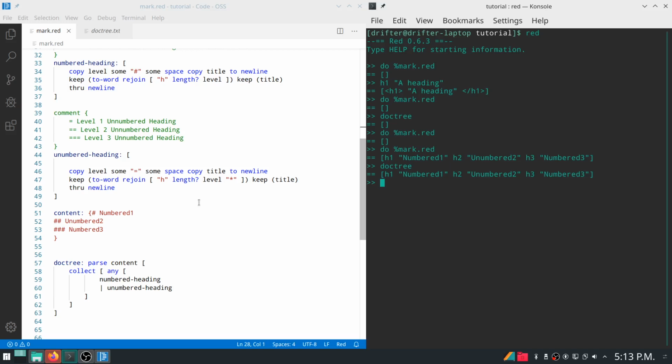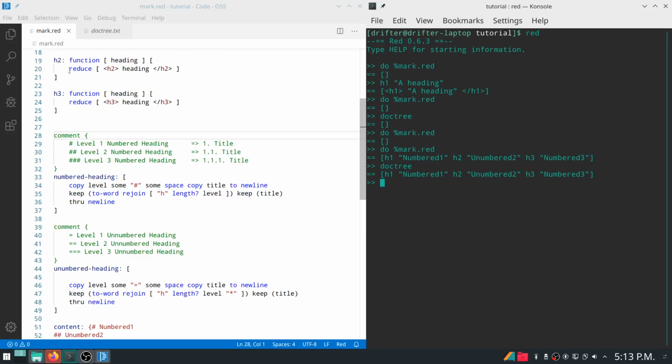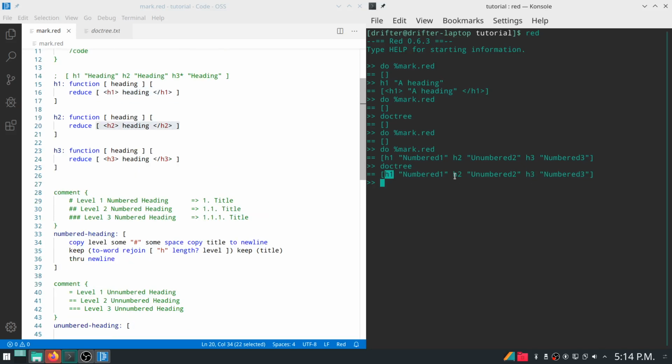Now, as I just mentioned, what reduce does is it takes a block of data and then evaluates any code that might be in here. So do you see any code in here? That's right. H1 here has been defined as a function. H2 is also a function, as is H3. Each function takes in one parameter, so in this case H1 taking this, H2, etc.